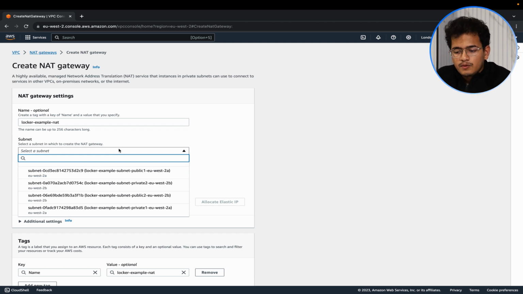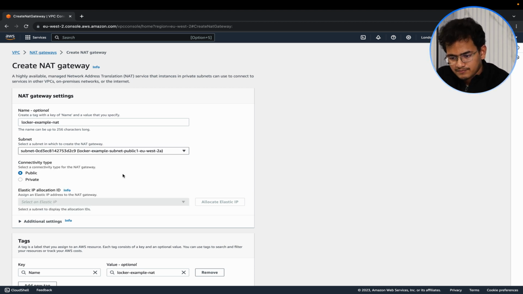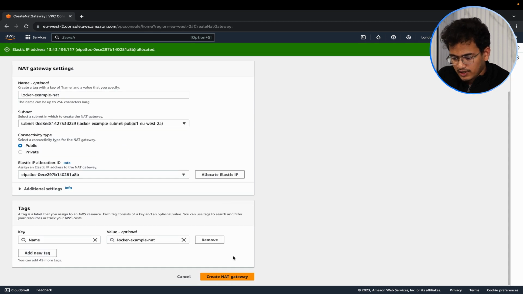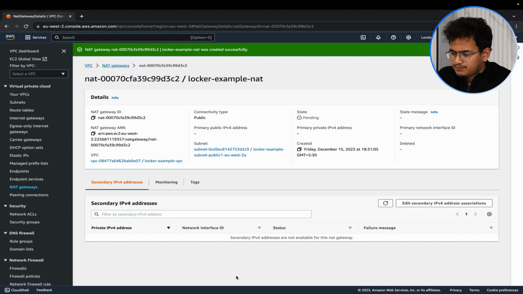The subnet that needs to be provided here is going to be a public subnet. Why? Because the NAT gateway will be exposed in that public subnet for letting our private subnets have access to the internet. So let's choose the subnet in EU West 2A. Perfect. What about the elastic IP allocation? We can just allocate it directly using this. It's allocated. Let's create a NAT gateway.